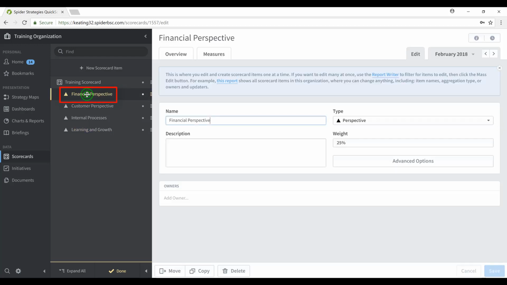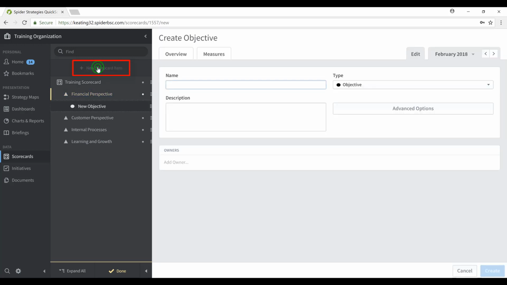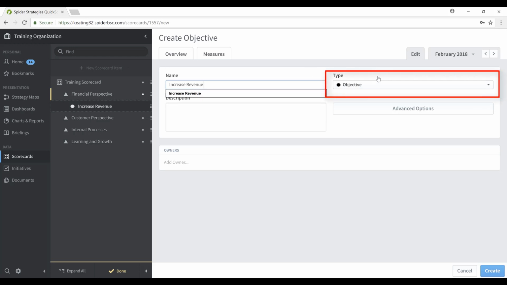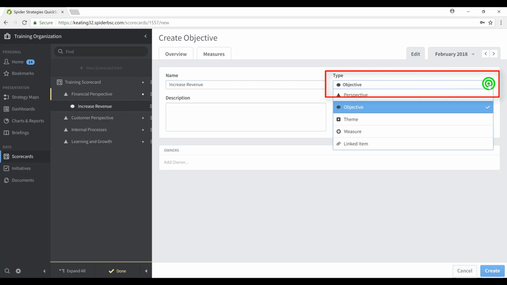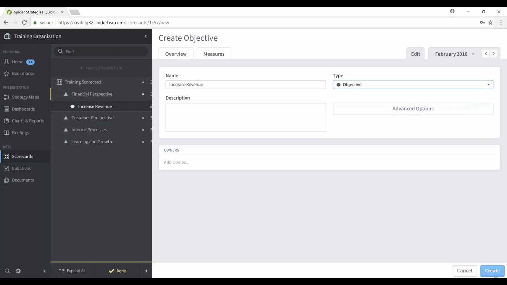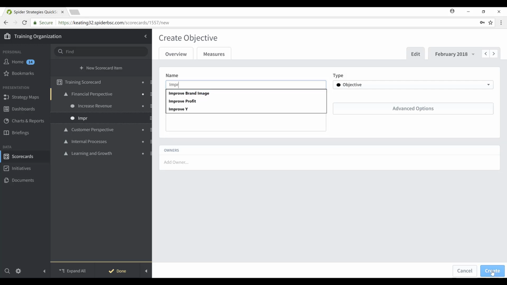I will click on the financial perspective and up at the top, click New Scorecard Item. I'll provide the name of an objective called Increase Revenue. And confirm out to the right that the type of object that I'm creating is an objective. And I'll click Create in the lower right hand corner. Immediately, it assumes I would like to create another objective, which I do, which will be improve profitability.